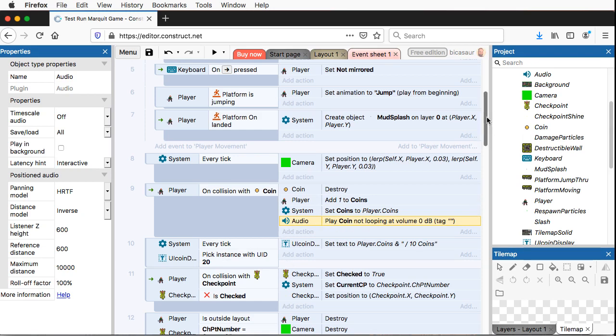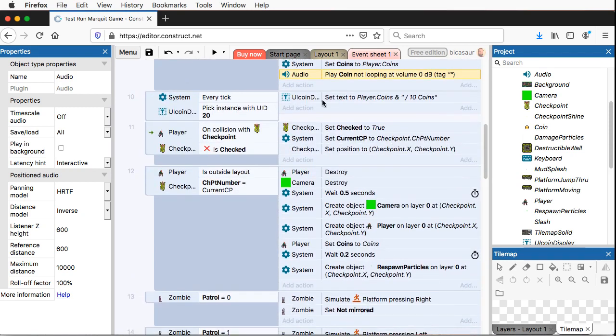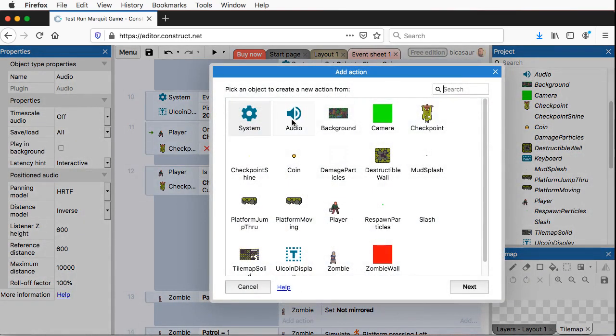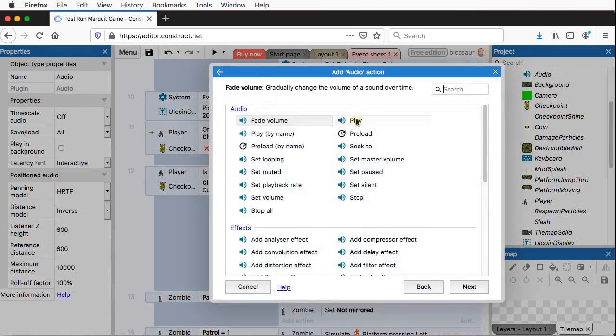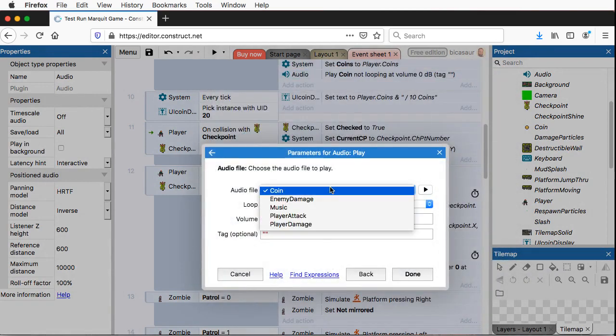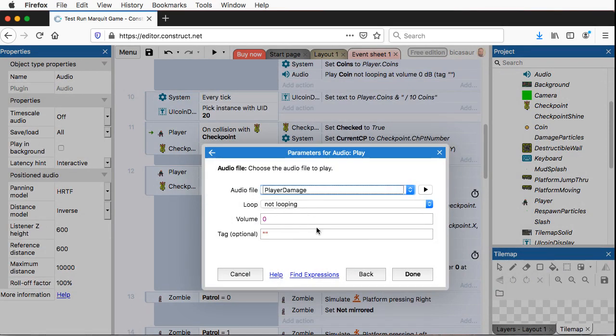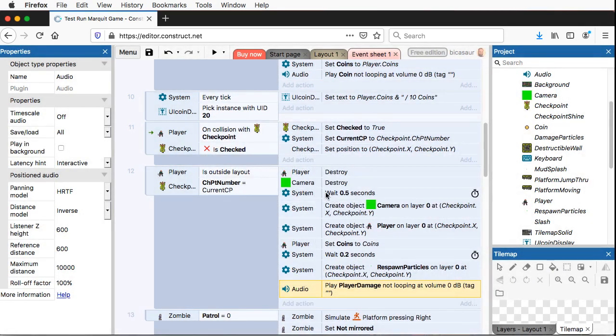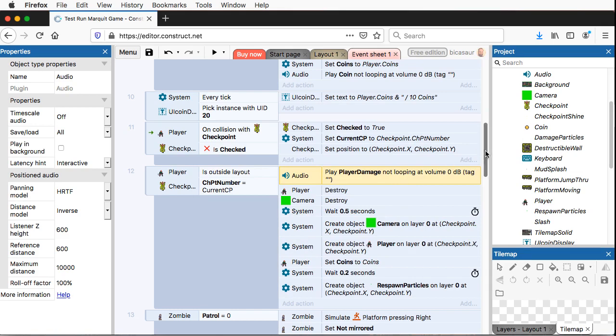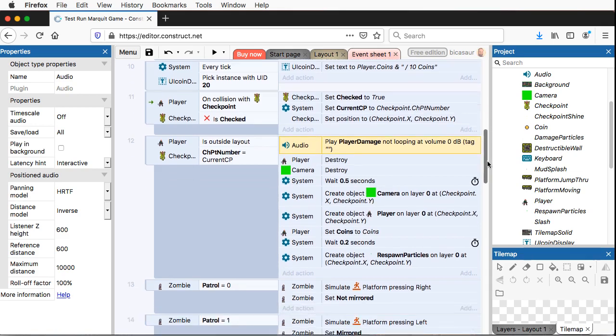Okay, what else do we have in here? Let's see. Coins. Setting a new checkpoint. That could have a sound. I don't have a sound for that right now. If the player falls outside the layout, I have a sound for him being damaged. So yeah, I think we can do that. I'm going to add an action to the bottom here. I don't want it at the bottom. I'll move it up to the top in a moment. We'll play the sound of player damage. Not looping, volume 0. And we don't want it to happen after we wait 5 seconds. Let's drag that all the way to the very top. So that should work. We'll test it in a minute.